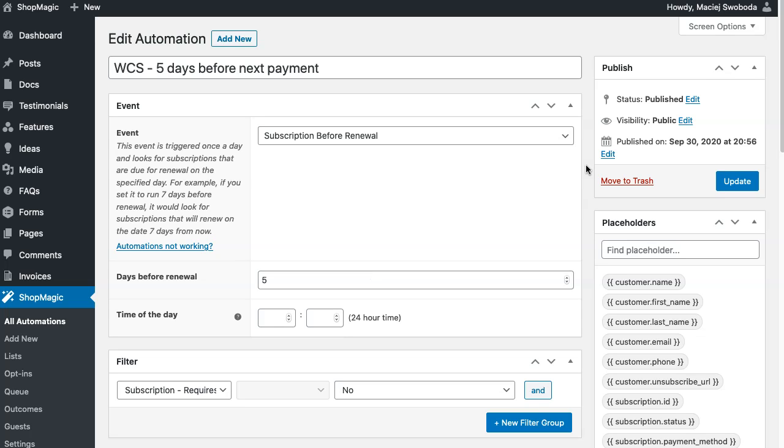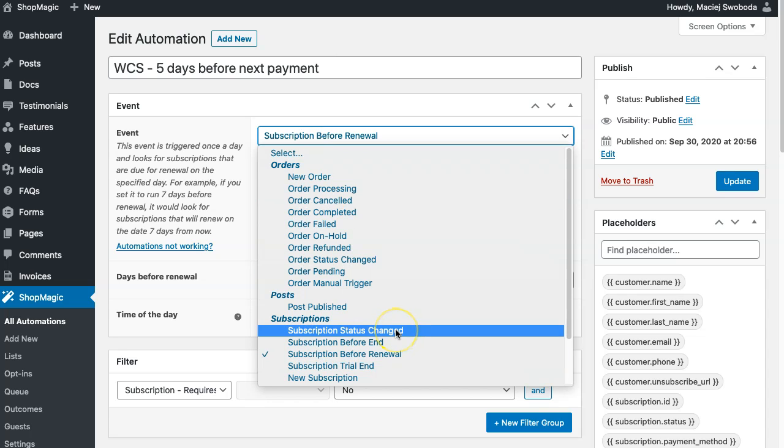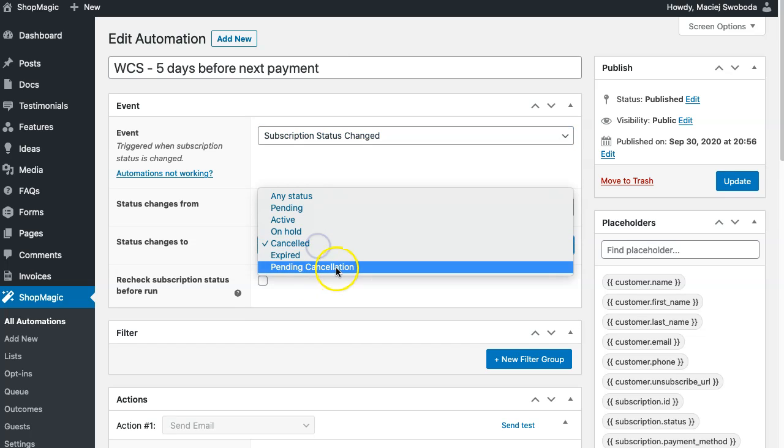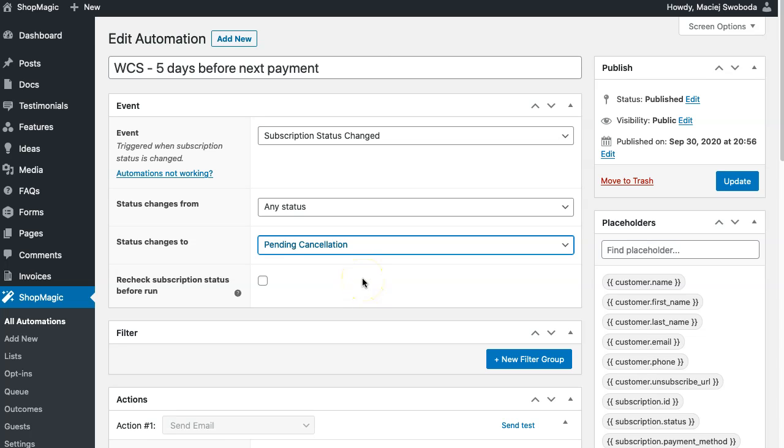If you're using WooCommerce subscriptions, I hope that you will be able to get higher conversions. For example, you can also use this to send emails to customers who canceled their subscription. In that case, you would choose the status changed and you would choose here canceled or pending cancellation. And you can send a win back email to such customers to encourage them to resubscribe. So I hope that this add-on will be useful to you.